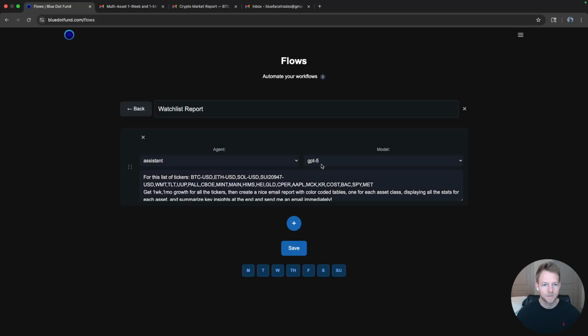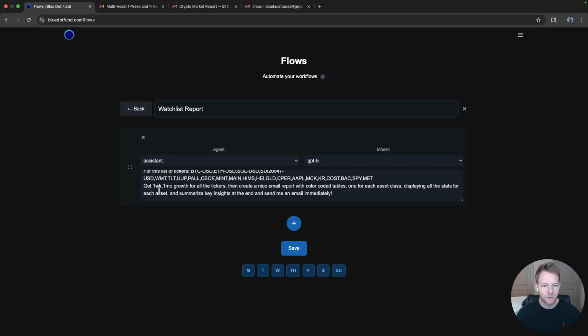So you can just click on this, and we can see this is a prompt that is scheduled to run on a daily schedule. So you can see it runs every day of the week, and it's going to run this prompt, and we're basically fetching data for a bunch of tickers that I'm watching. So we have all these different tickers, and I say get the 1 week and the 1 month growth for all the tickers, then create a nice email report with color-coded tables, one for each asset class, displaying all the stats for each asset, and summarize key insights at the end and send me an email immediately.